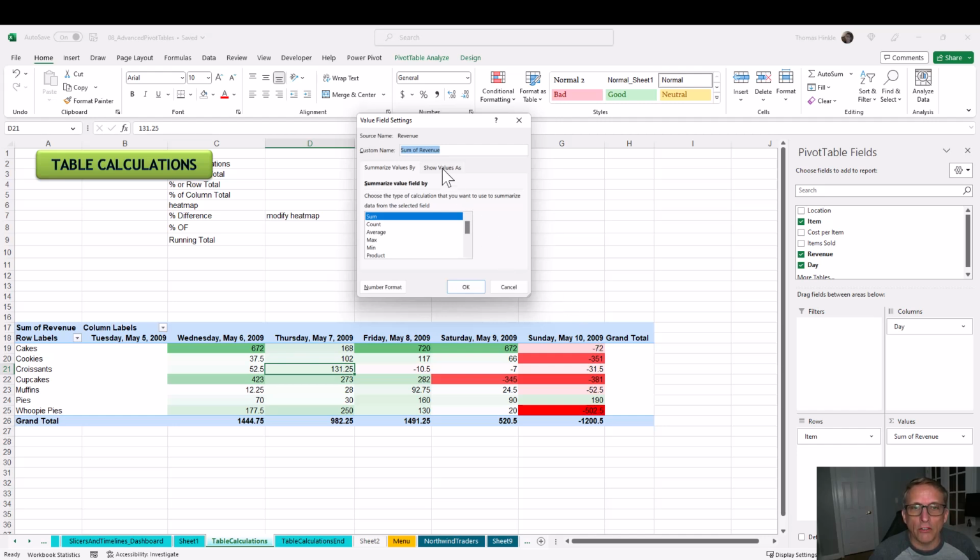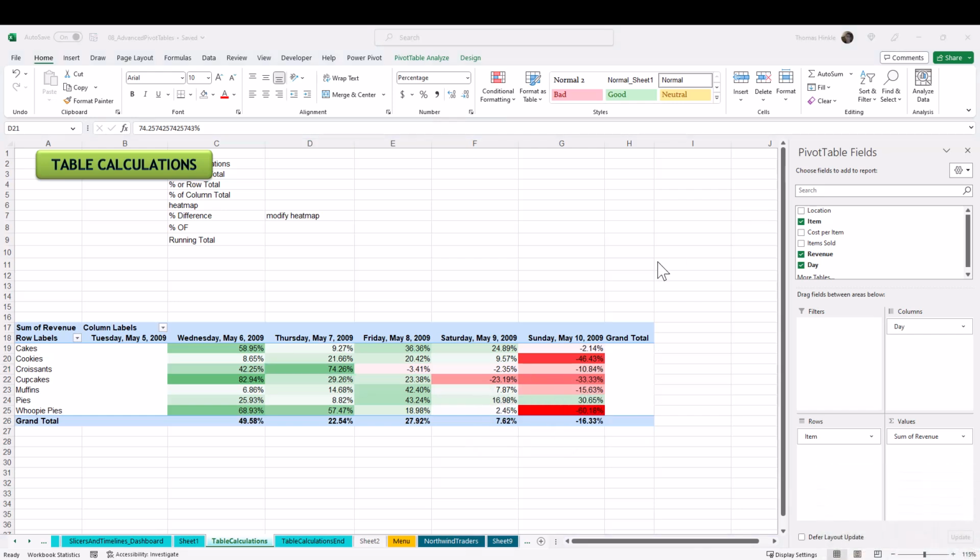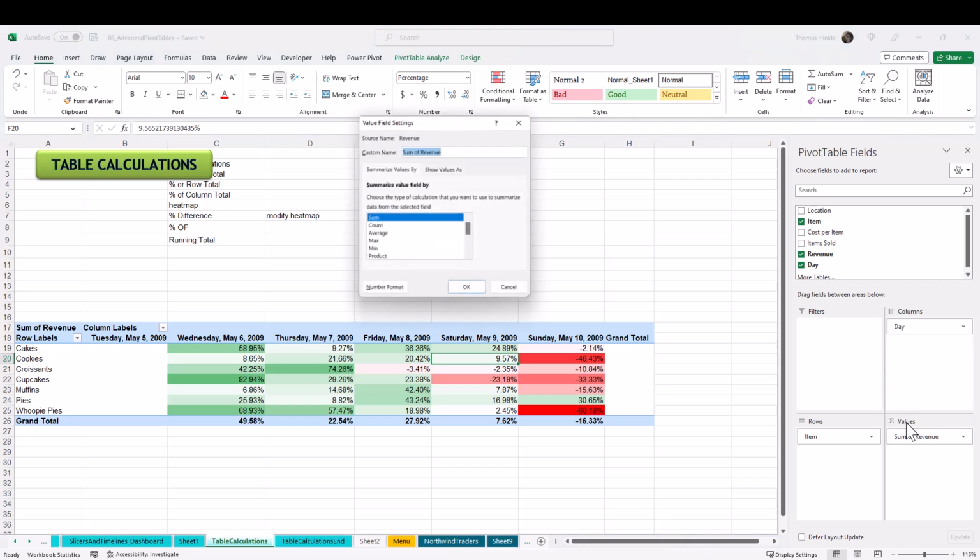So I'll come in here, show values as difference percent, difference from, and click OK. And now we've just got the percent difference from. Same kind of thing, but it just shows more of a percentage. That's how we're going. So now the next one we're going to do is percent of. That's pretty similar to the difference from, but there's a subtle difference that we'll show you.